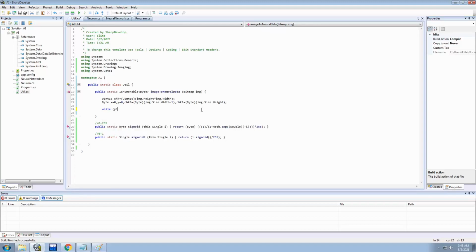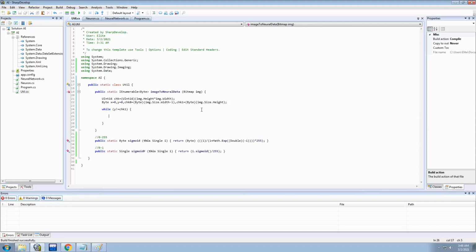Now, while y has not reached the bottom of the image, because that's where our check 1 is, then return a value at image.getPixel x, y, and now, as I said, we can select any of the R, G, or B values since we're working with black and white images.